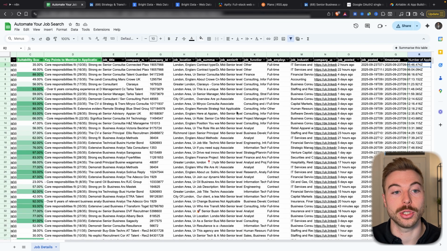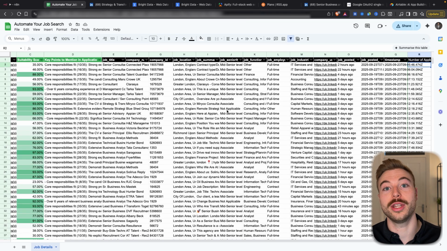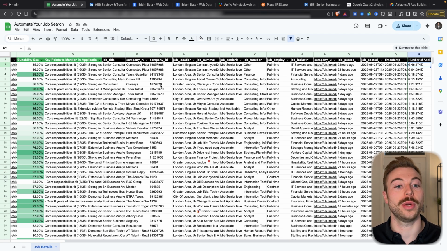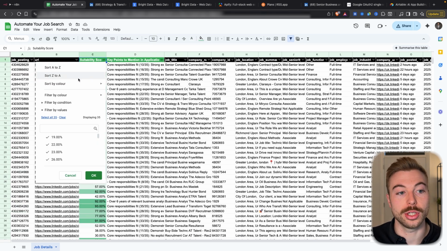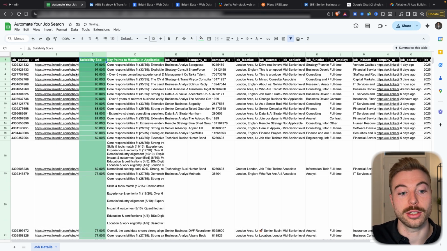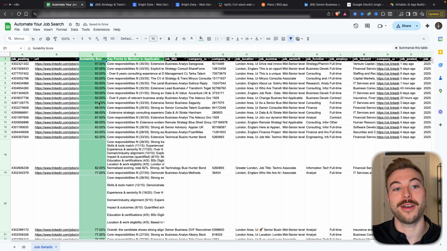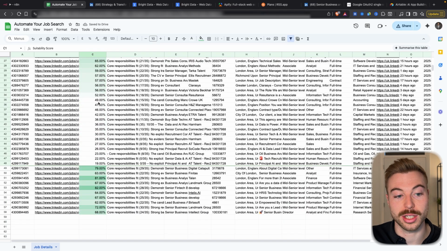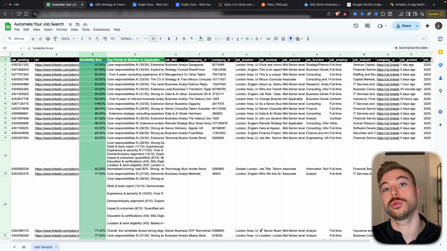And that's how when we come into our Google Sheets, we've now got all of this data around different job applications. So if we wanted to sort these from high to low, we'd be able to do that, find the job descriptions nice and easily, and have it on autopilot every single week, day, whatever you needed. And that's how you can go through and automate your job search with LinkedIn and n8n.